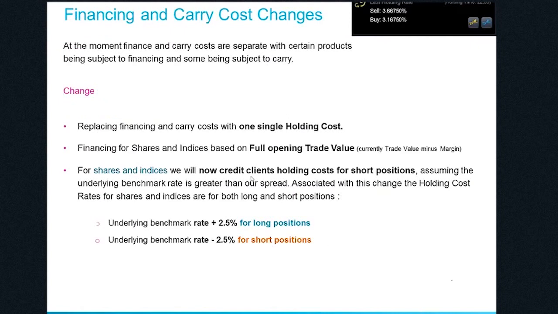A quick update about the financing and carry cost charges. A bit of feedback we had always from our clients was, you have so many different overnight financing costs. I really don't understand why you've got so many different labels for them. They all are effectively overnight costs. So there was feedback there to simplify the process, make it easier to understand. We do take a lot of the feedback on board all the time, and one of the things we decided to do was to replace financing and carrying costs with one single term: holding cost.